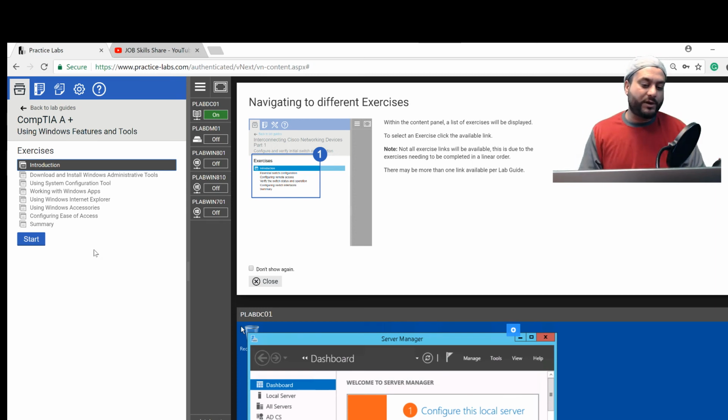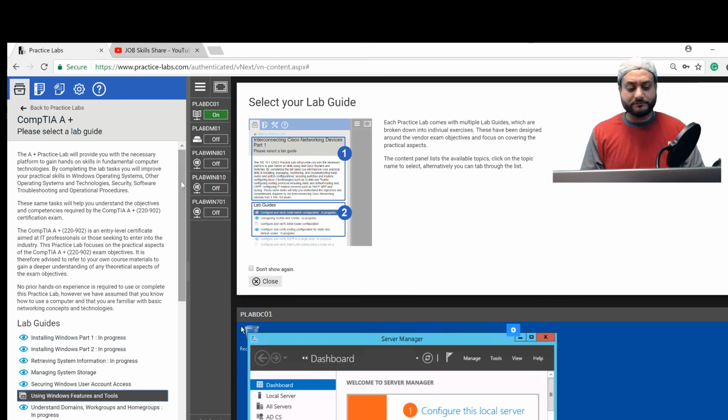But most probably you will not be working on the accessories and the ease of access kind of things on a daily basis. But Internet Explorer, I'd say, yeah, that's going to be a pretty normal call for you.